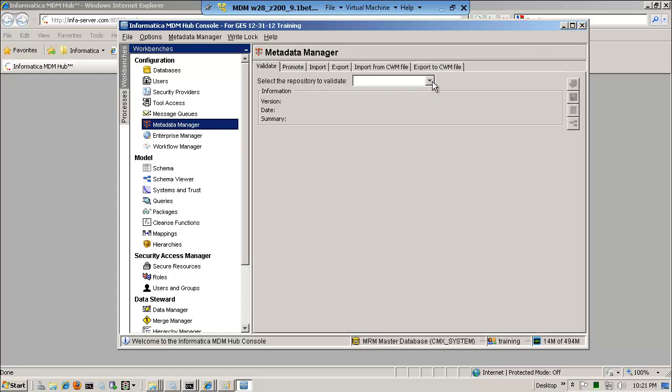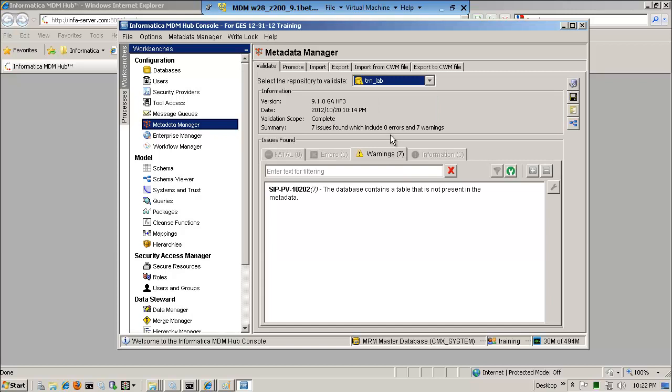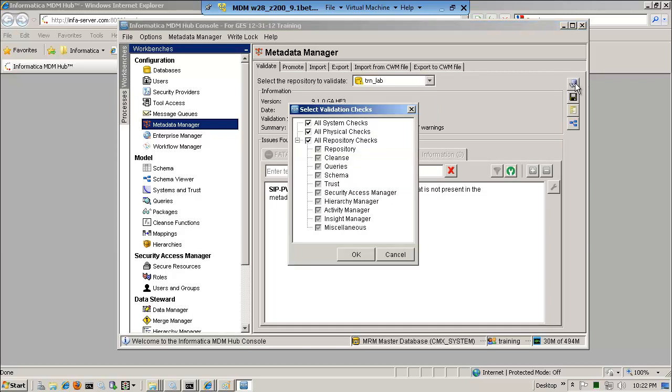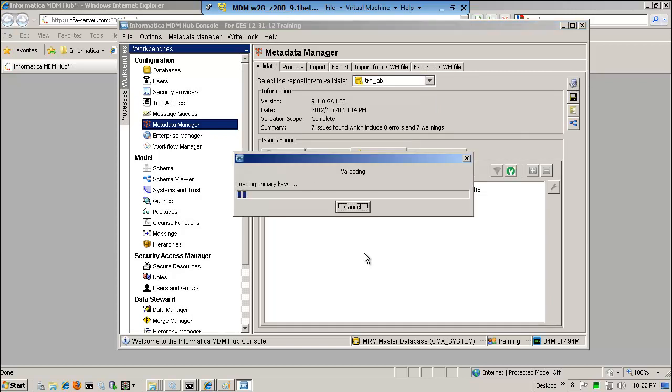Now, in Metadata Manager, there's a separate reference book just to talk about this. In general, it's where you validate your metadata and also promote, which means incremental changes to the existing ORS, or import or export from an existing ORS. So the first thing I want to do is select my TRN lab and validate it. Remember that this is empty, and so it'll validate.